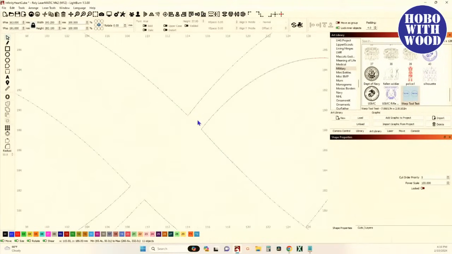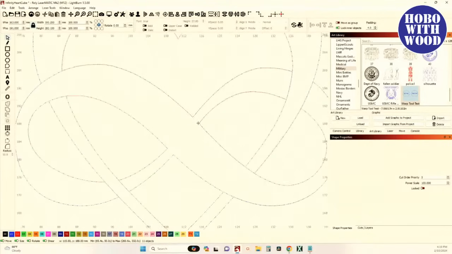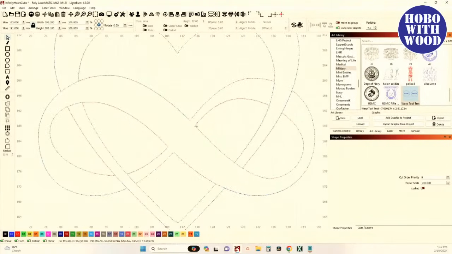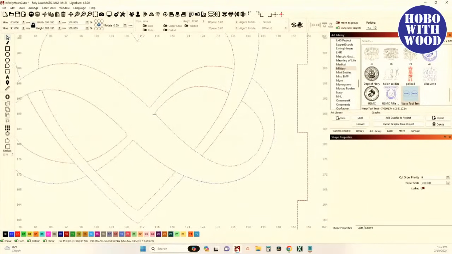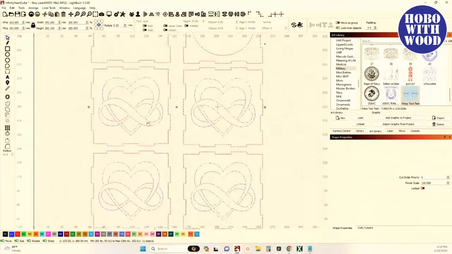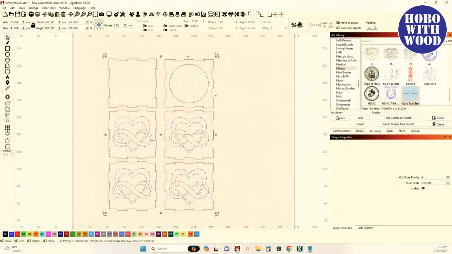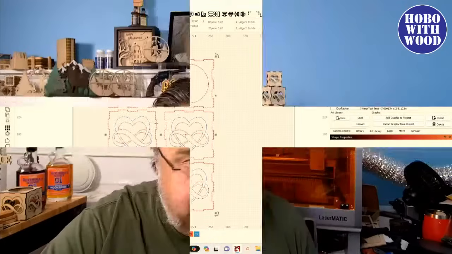And you know what? I don't think the infinity needs to be open there, do it, guys? From an artistic standpoint, infinity is open. Yeah. It's not over and under in the infinity, I don't think. But this file is free to everybody watching the live stream. If you go to hobowithwood.com, it's still early enough if you want to make some of these, and they're totally scalable. I'm going to switch back over here.